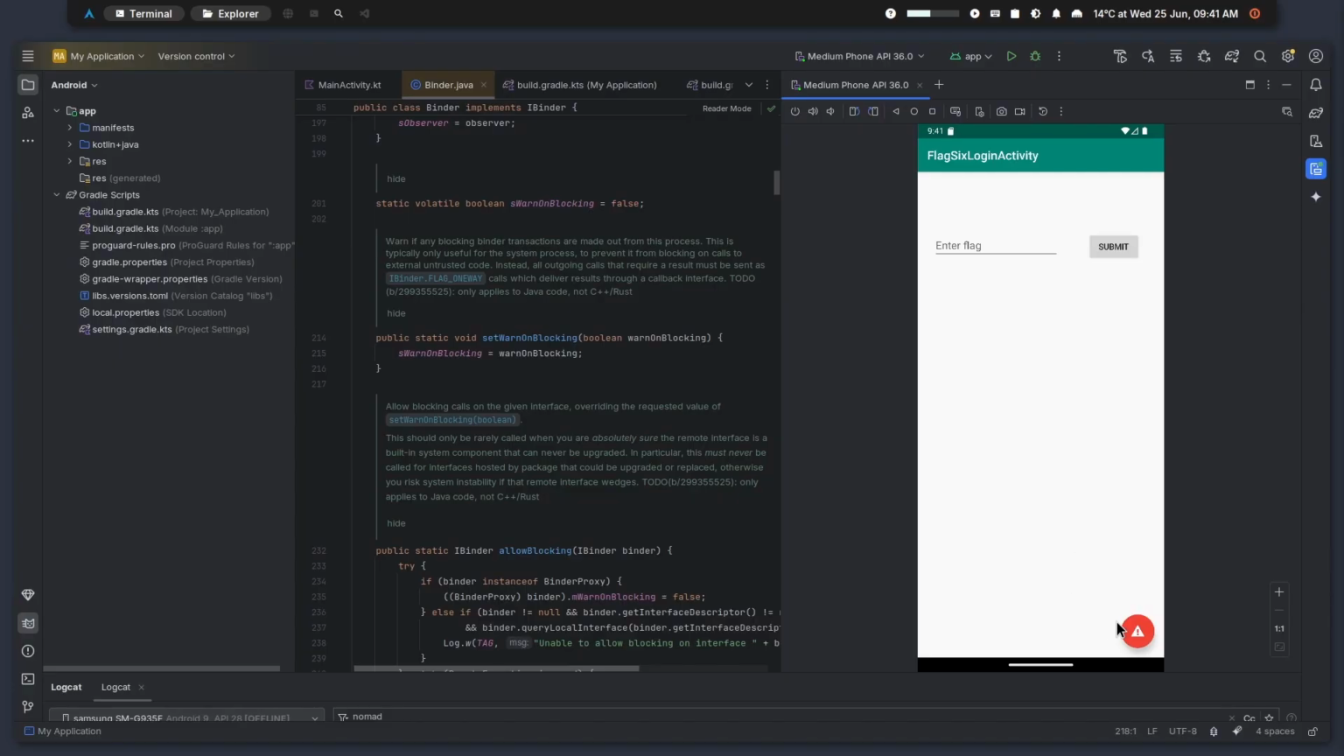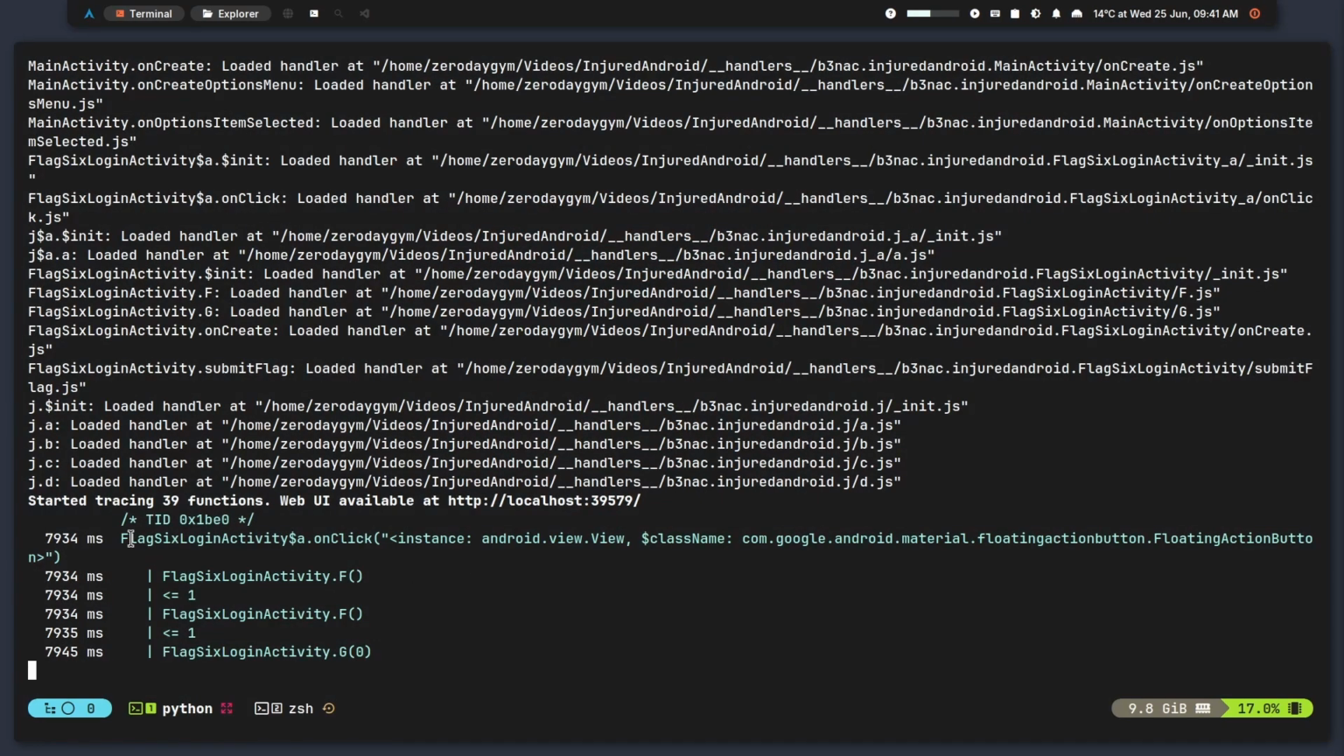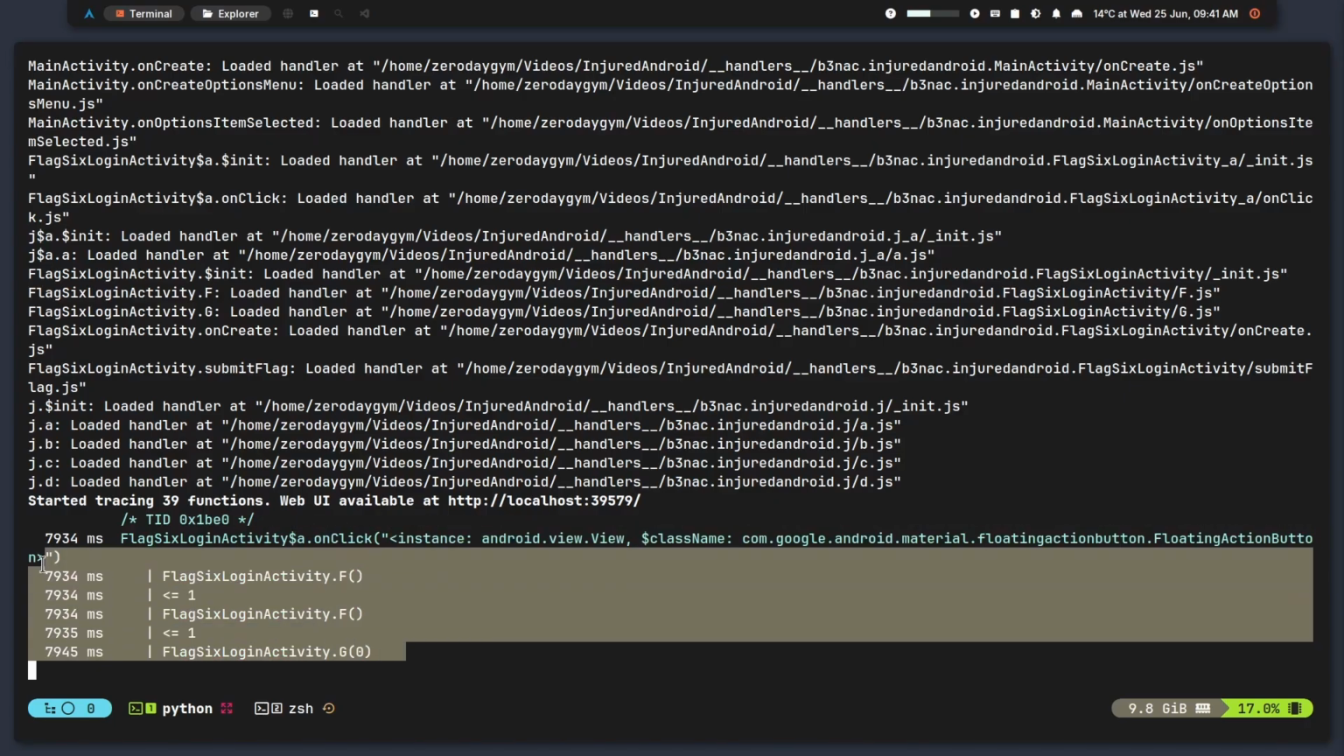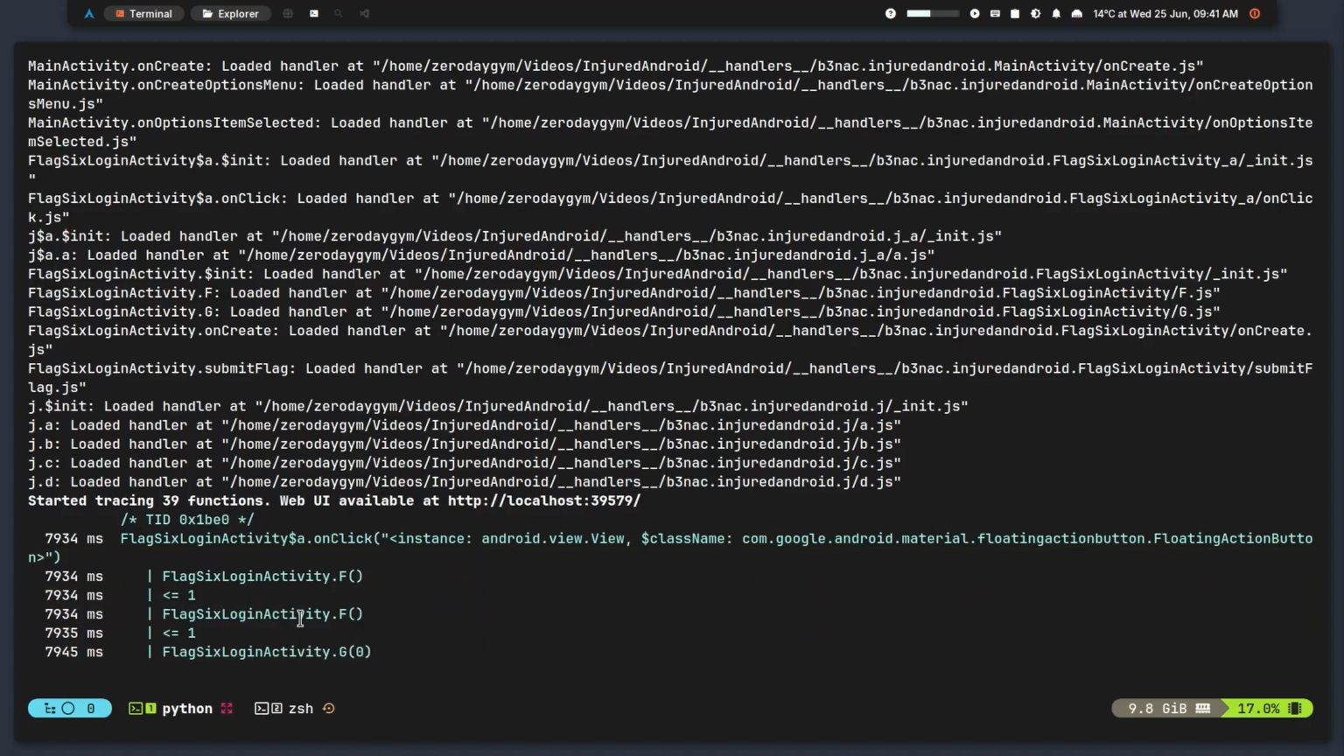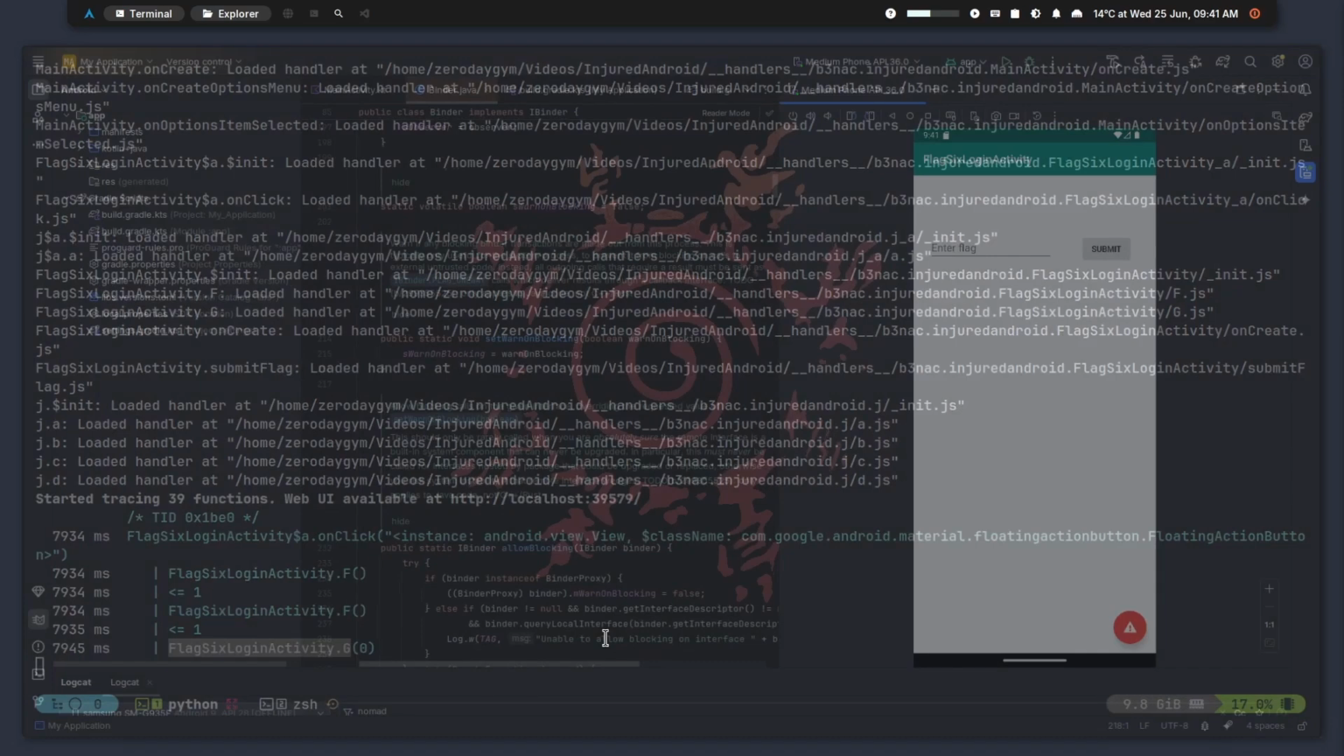And if we click on this button here, we can see classes, and this is the code that has been called. We can see that we called the on click function here. We passed a view to this function, and then we called three more functions here. One was f, another one was f, and then the last one was g.